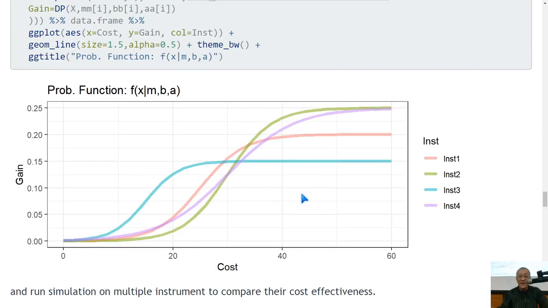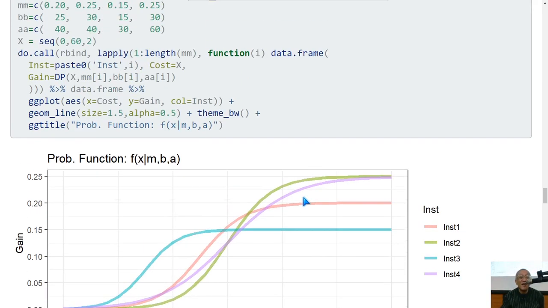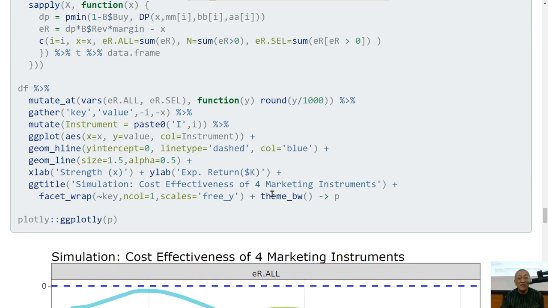So by encapsulating the code for 4 instruments, okay? I can do the simulation and actually plot the result, okay? Let's see the code.